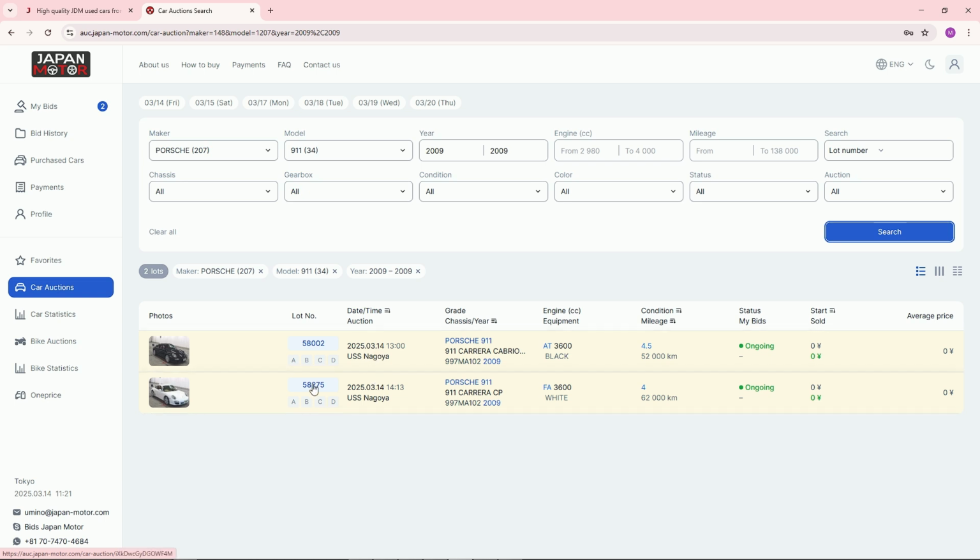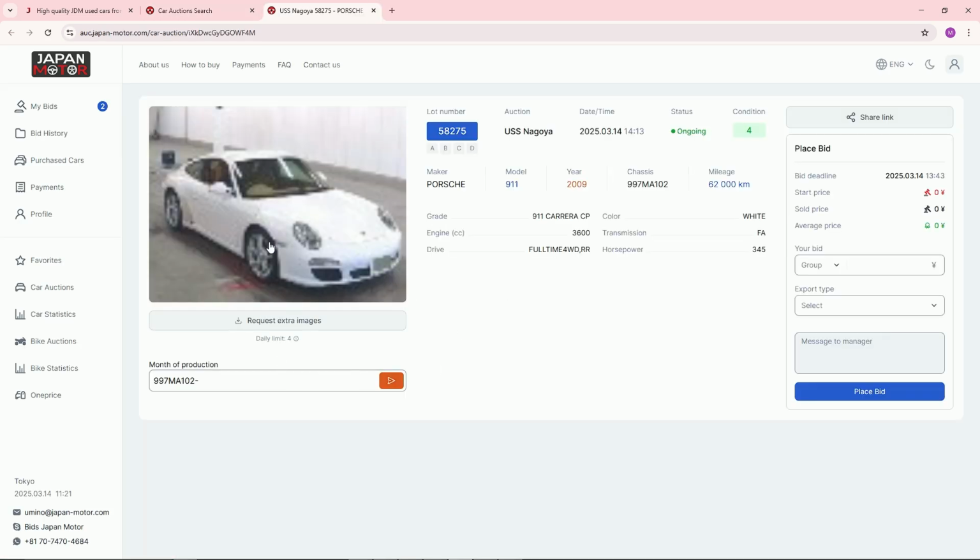To gain more information, you need to click on the lot number. First, you will see this blurry picture, but you will need to request extra images here. Click it, and then it will show more pictures. Here we have more information about the car, and on the right side we have the place a bid tool. Before actually placing a bid and requesting more photos, you need to pay the initial deposit, which we call the security deposit.